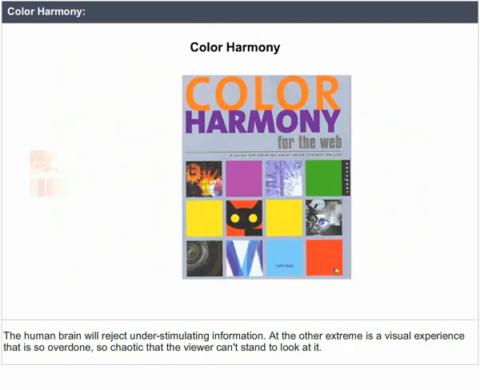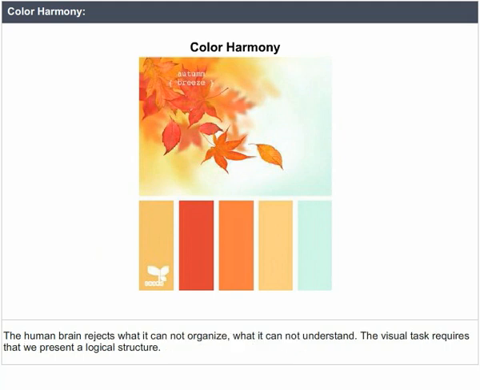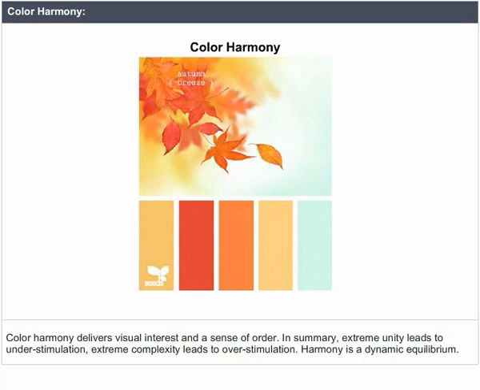The human brain will reject understimulating information. At the other extreme is a visual experience that is so overdone, so chaotic that the viewer can't stand to look at it. The human brain rejects what it cannot organize, what it cannot understand. The visual task requires that we present a logical structure. Color harmony delivers visual interest and a sense of order. In summary, extreme unity leads to understimulation. Extreme complexity leads to overstimulation. Harmony is a dynamic equilibrium.